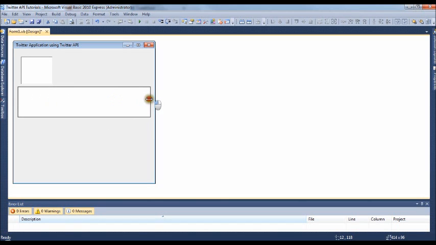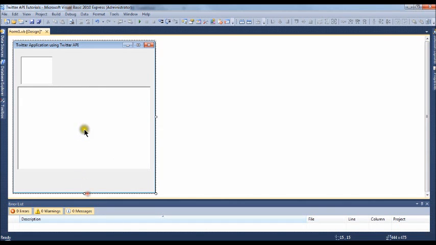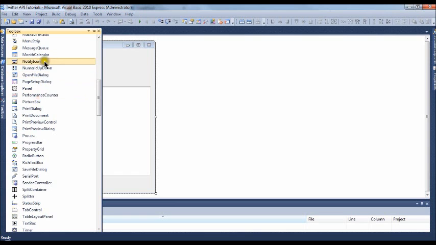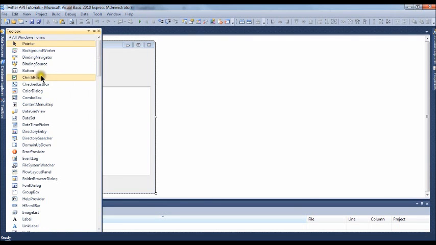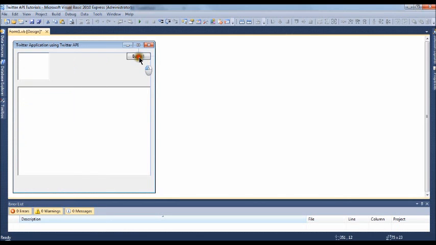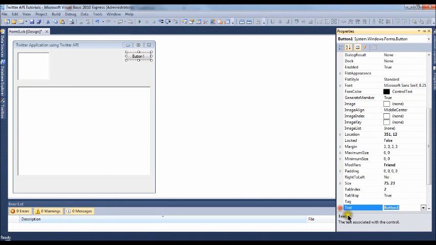That's going to display who you're following, their tweets basically. So that's going to be in this part. Then what I'm going to do is add a button, and that button is going to say verify, so you can verify with Twitter. Verify.